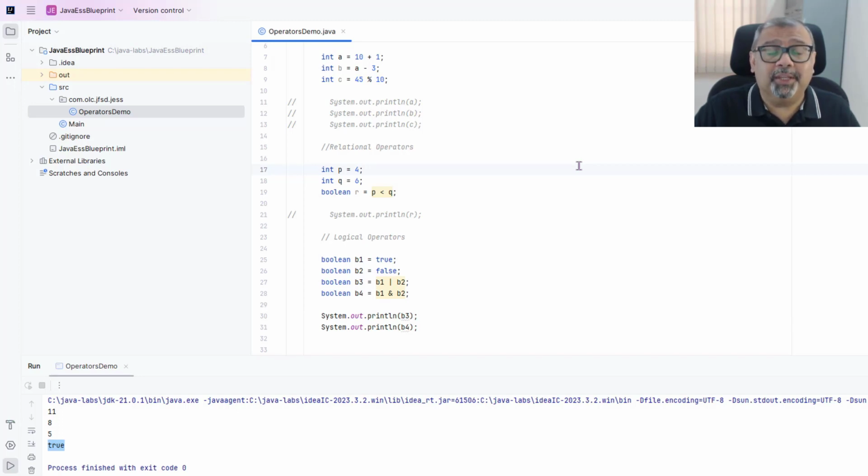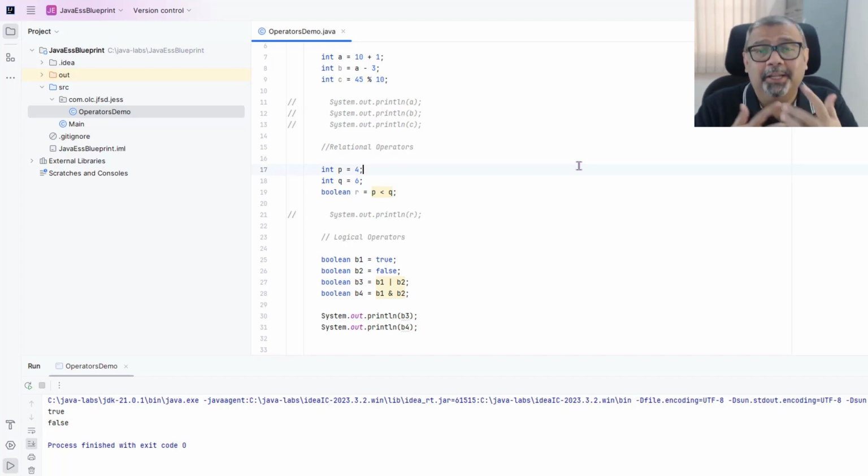Shift F10 is another shortcut. So I always use the shortcuts very much. So it's easier and friendlier for a developer. So you should learn this, which will be much faster. So now you see the output.